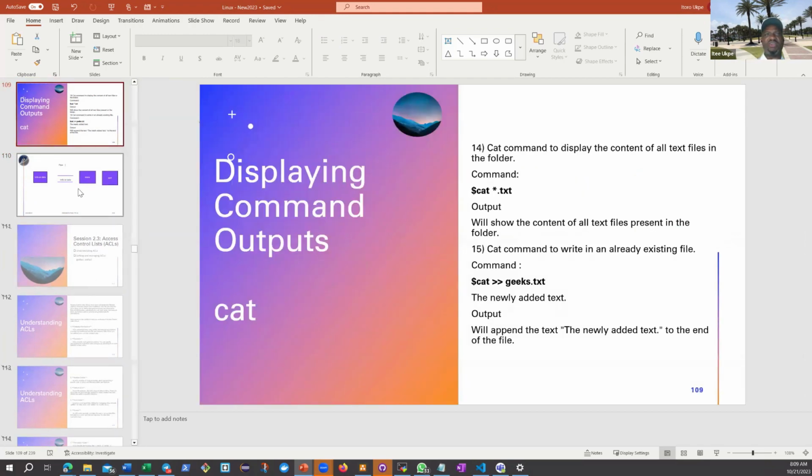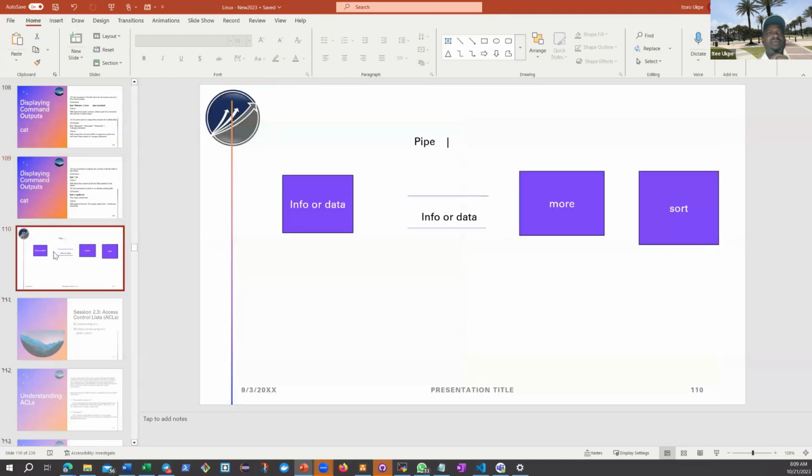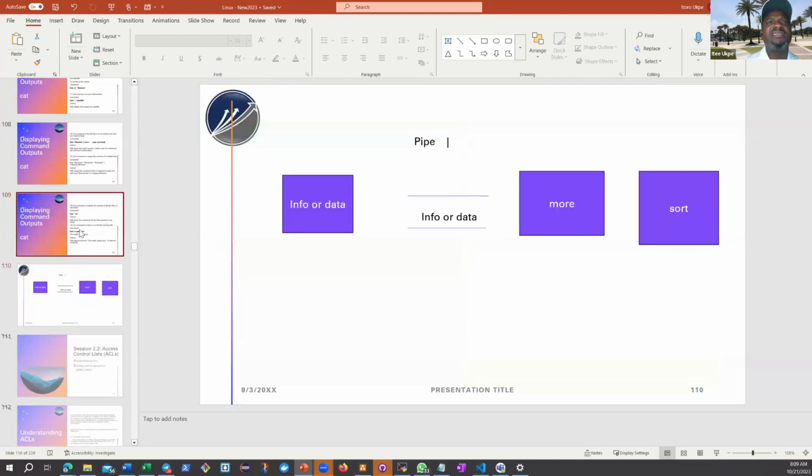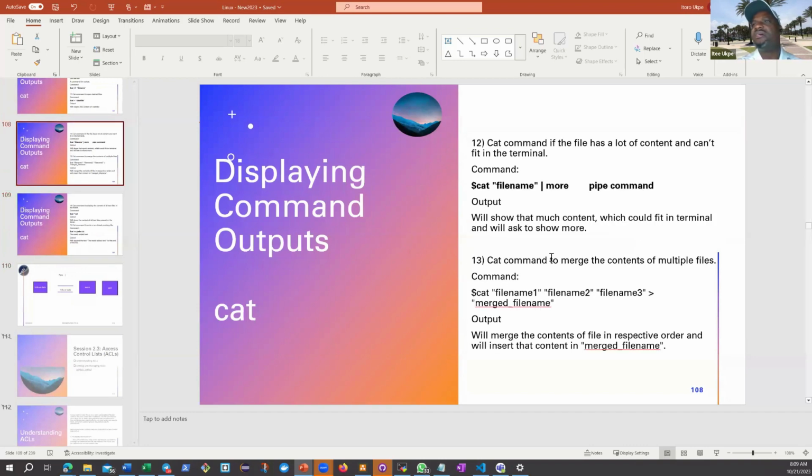So just wanted to let you know there's something called a pipe command, and that's how it is being used. Yeah, this is a pipe command. In this case, it's more. You can also sort this information. After you come out here, you can sort the information.